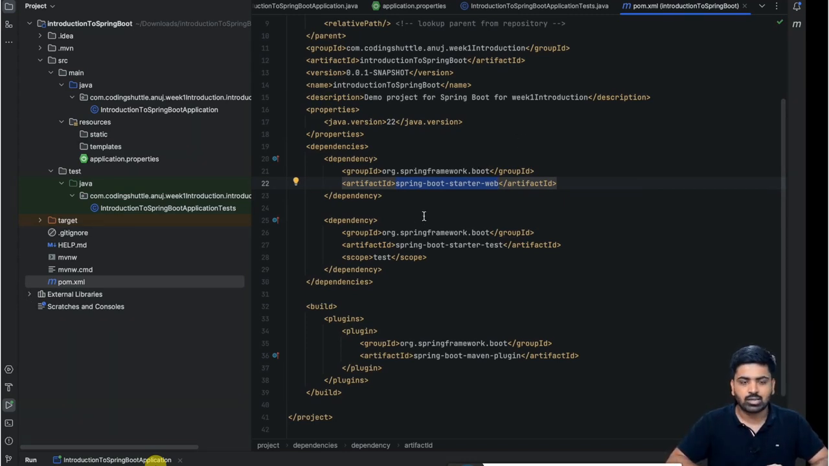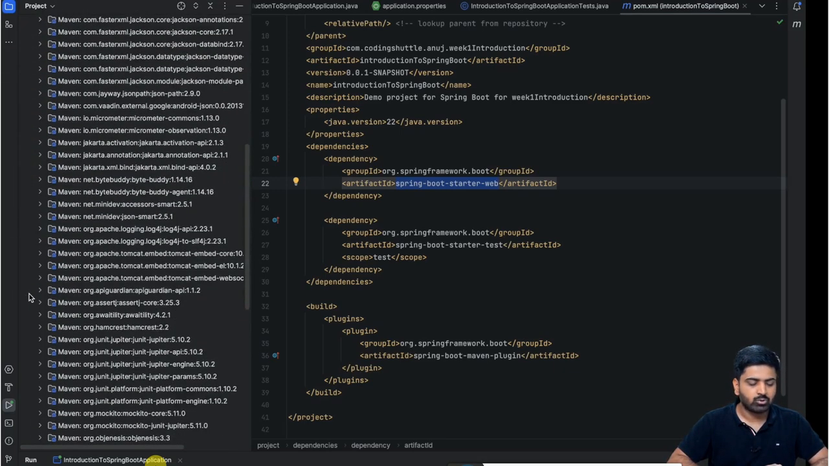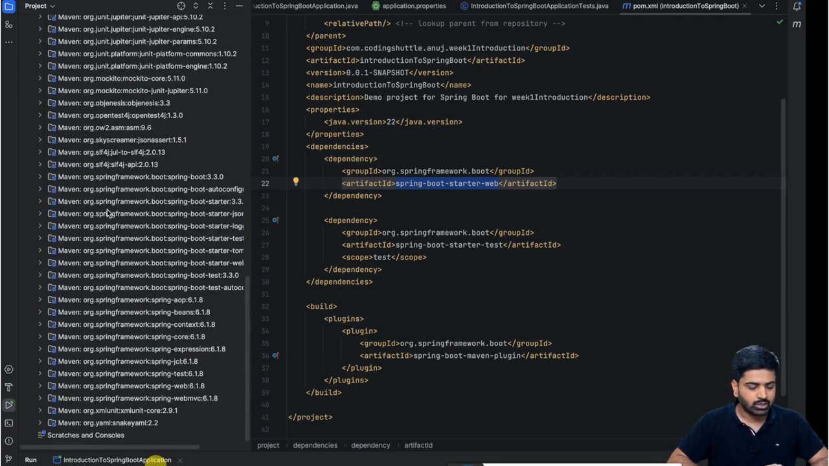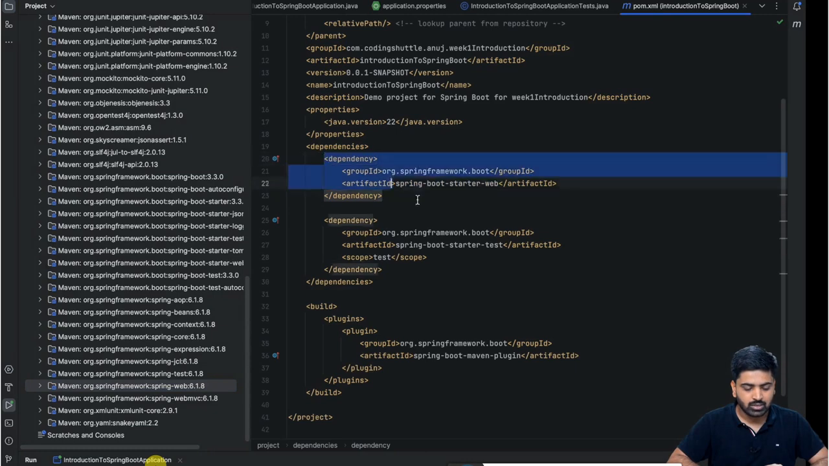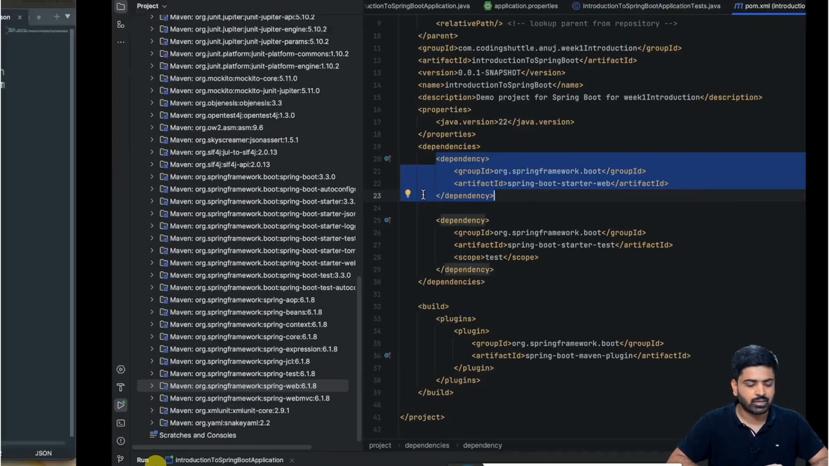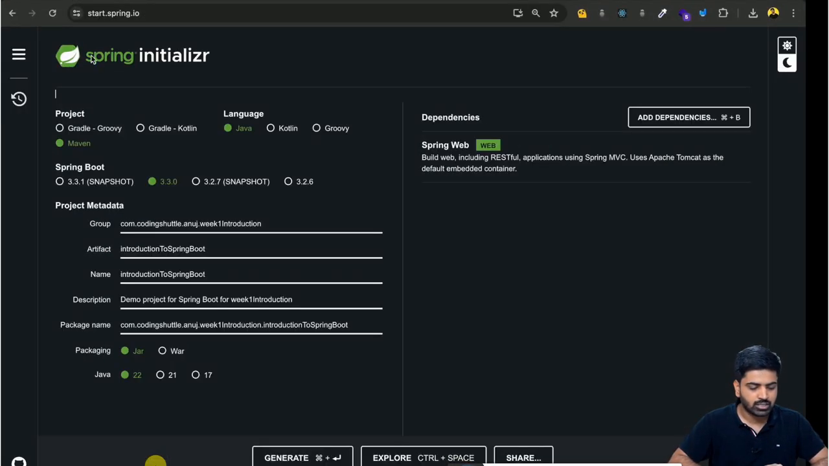Now, where does that code go? Well, this goes inside your external libraries. Just open this and you don't have to write anything here, but all that code has been downloaded for you. For example, you will see that we have the Spring Web dependency here, right? And how did we add this dependency? Well, we added this inside our Spring Initializr, right?